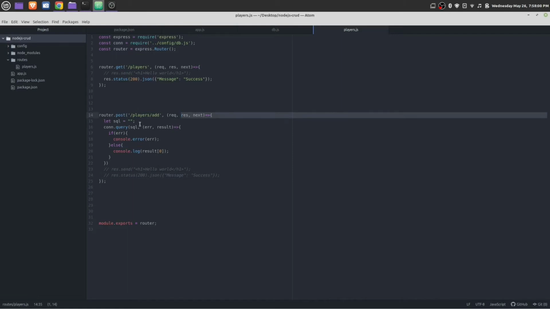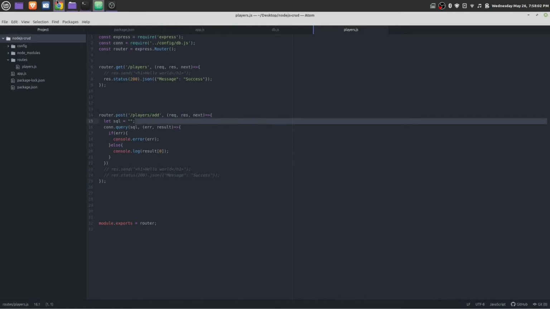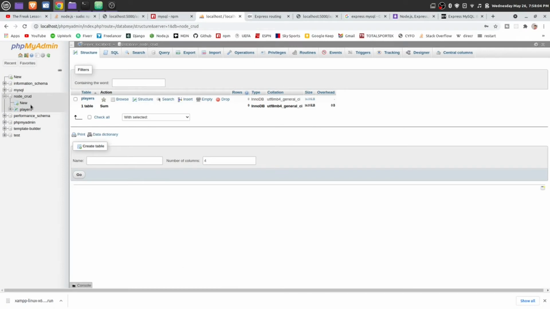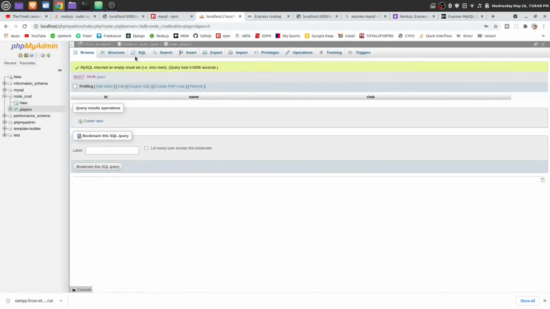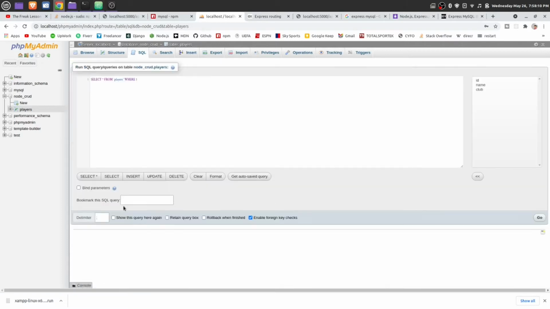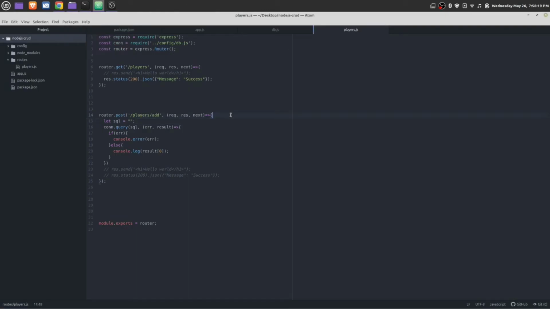Now we need to put this SQL query. Go to phpMyAdmin. From here click on this table players, and from players go to SQL and insert. Here we can insert a player. Just copy this query and paste it above here. We can't paste it like this, we need to do it like this.